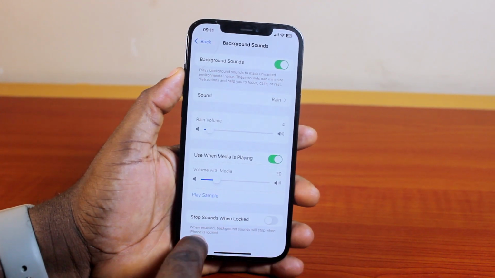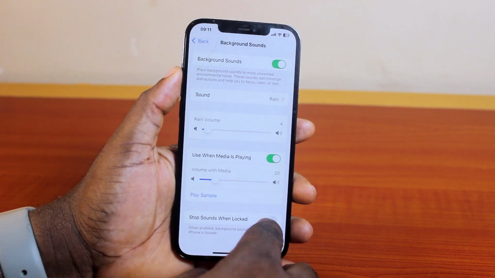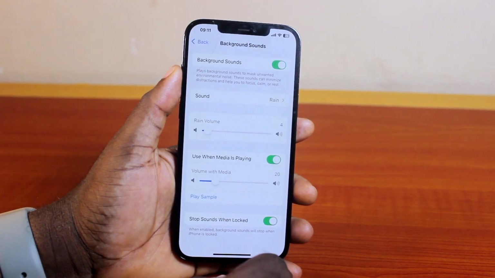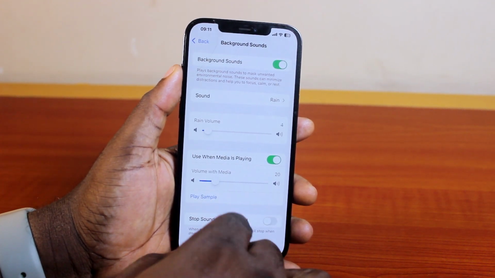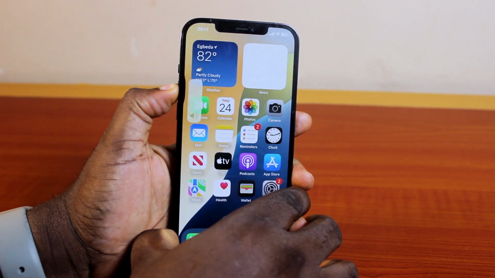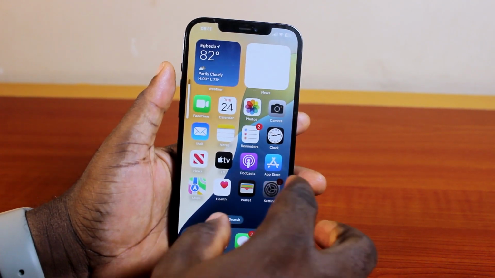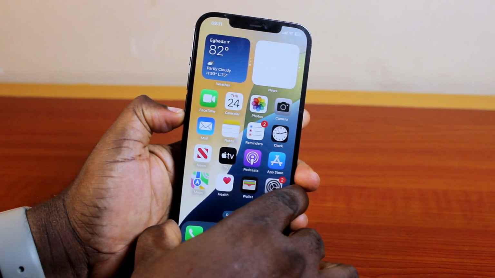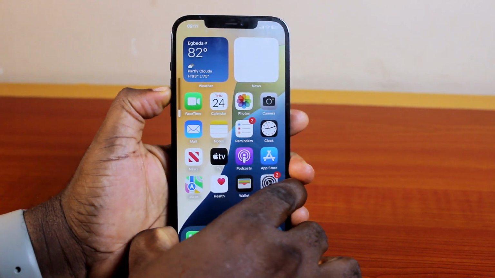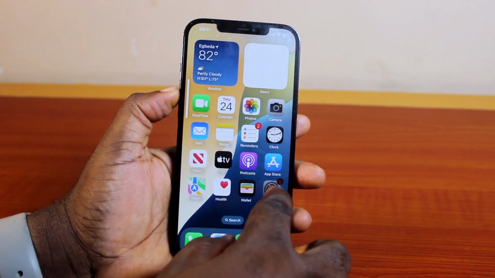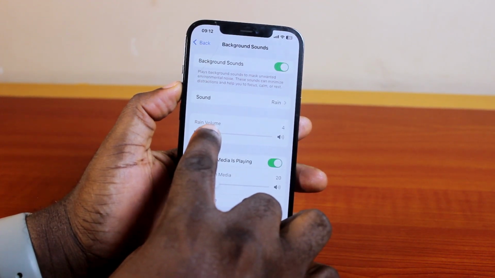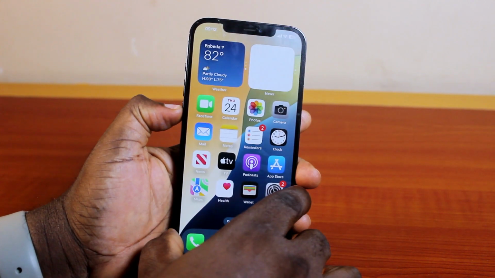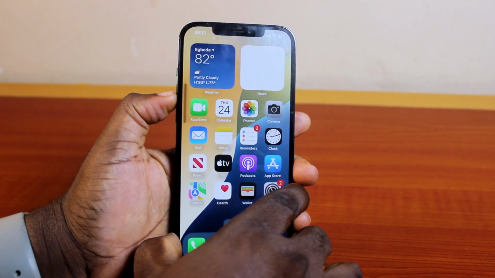Now, if you want to stop play sound when locked, just turn this on. And if you want to continue to play sound, then to increase it, use this or use this. So, you see that? So it's advisable to set the rain sound to average and then adjust with the media volume.